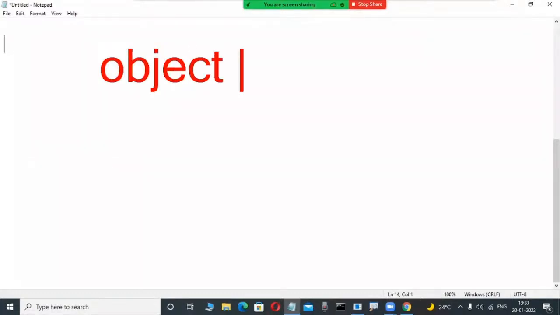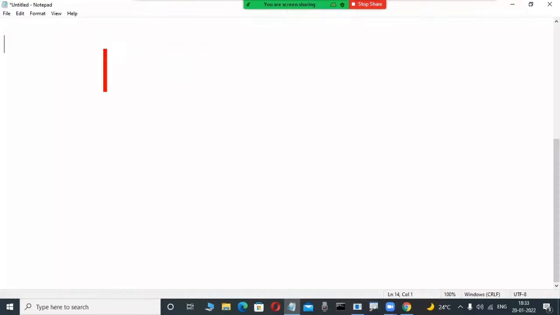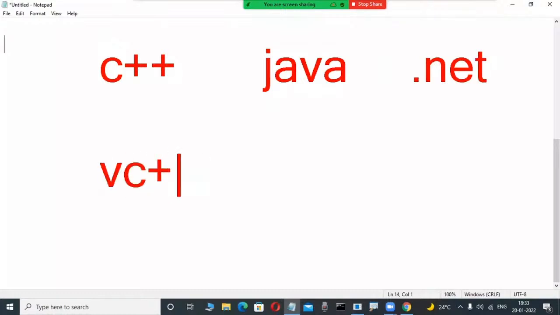Suppose there are so many object oriented languages. A little bit of technical knowledge is there. Object oriented languages exist worldwide, and maybe many fellows have an idea. What are the object-oriented languages? C++ is an object-oriented language. Java is a popular object-oriented language. C# .NET is an object-oriented language. VC++ is an object-oriented language. So many object-oriented languages are there.